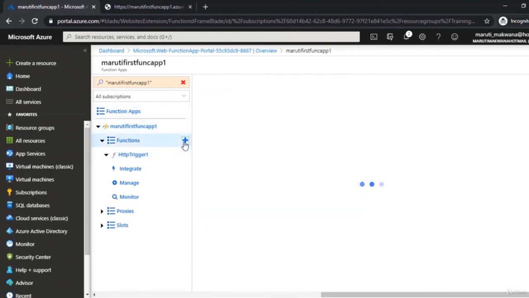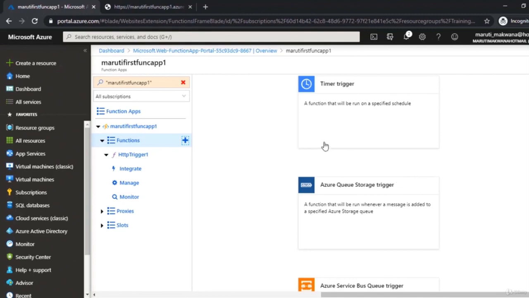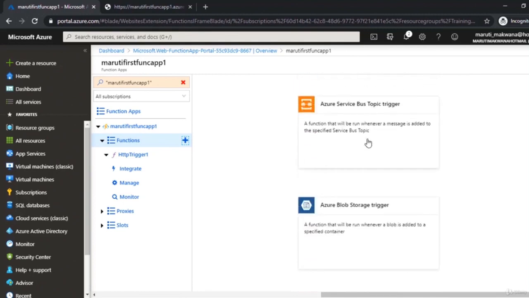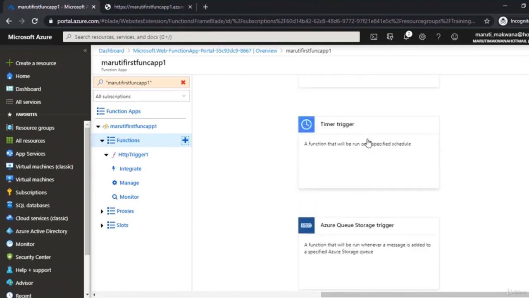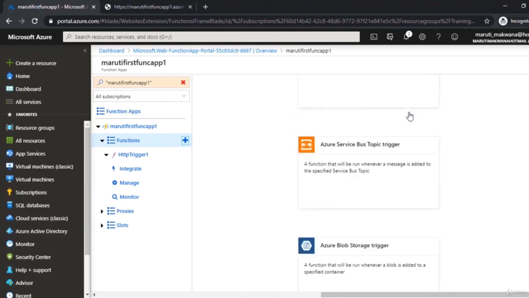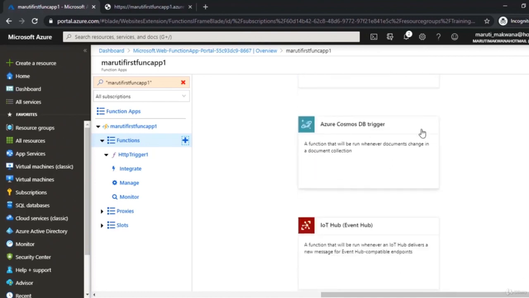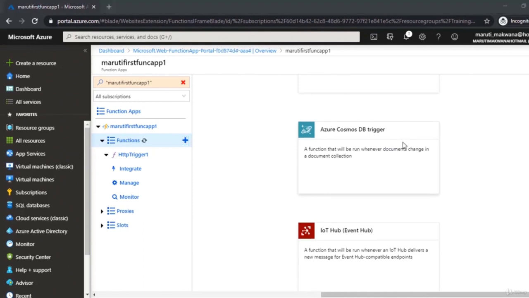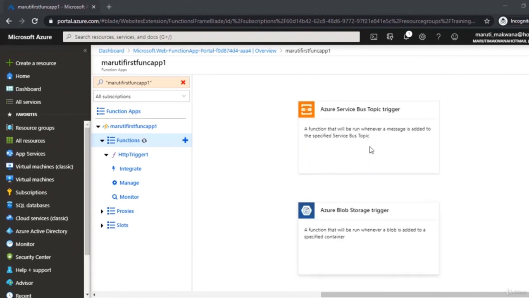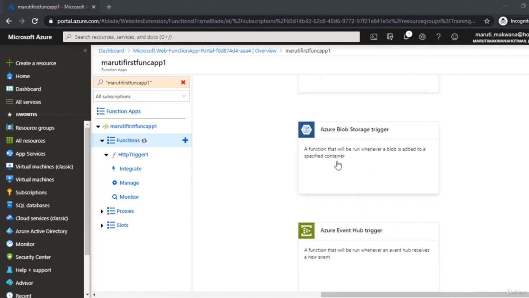Same way, if I click on this plus, I have plenty of templates available, in which I have normal Azure functions, and we have something called durable functions also. Like you can see, I have functions which are queue storage triggered, we have Azure blob storage triggered functions, we have Cosmos DB triggered functions. Now let's say right now I do not have any Cosmos DB in this account, but if I scroll up, we have something called blob storage triggered.